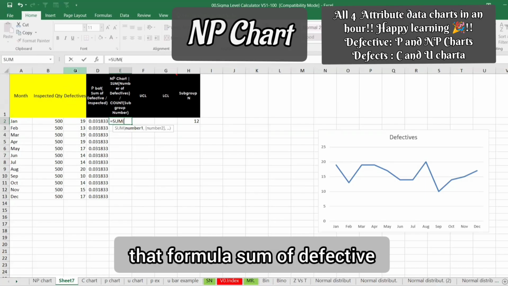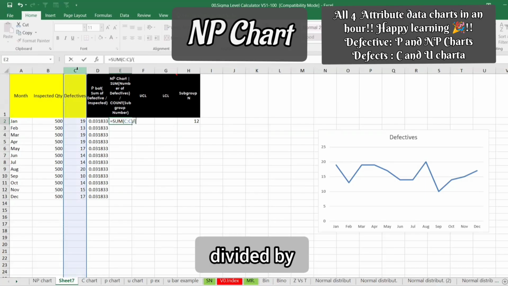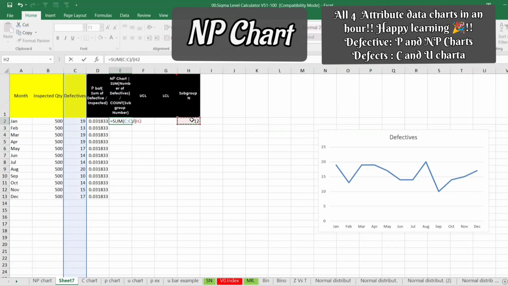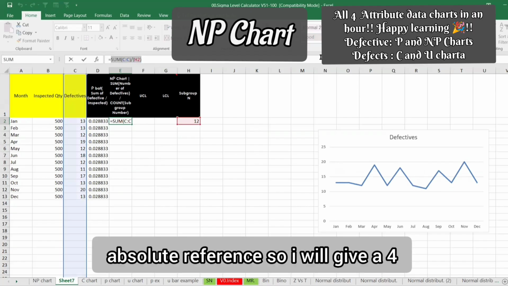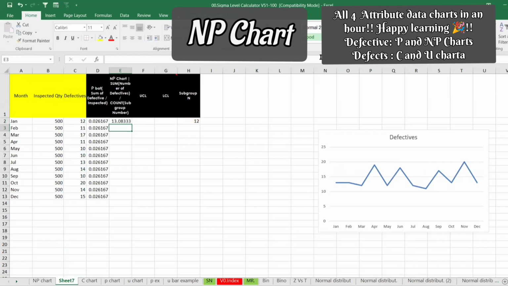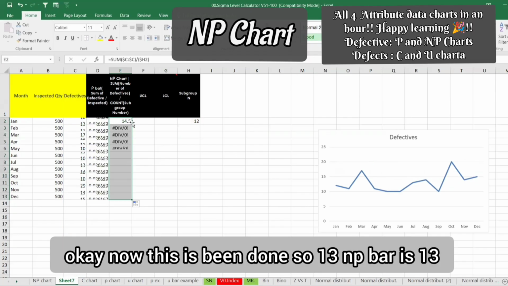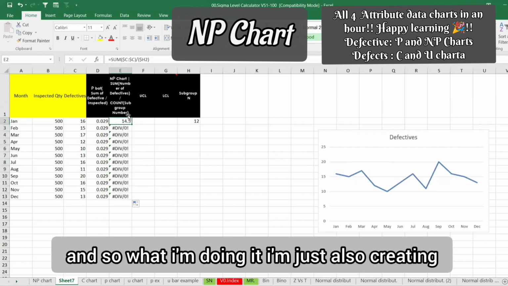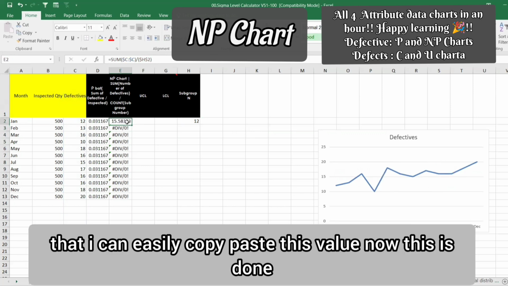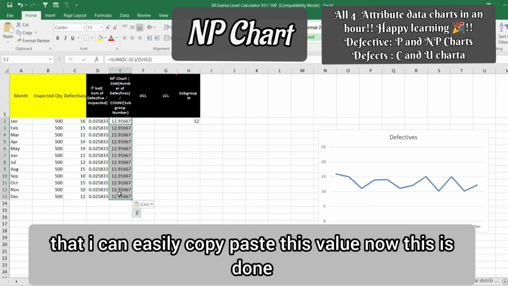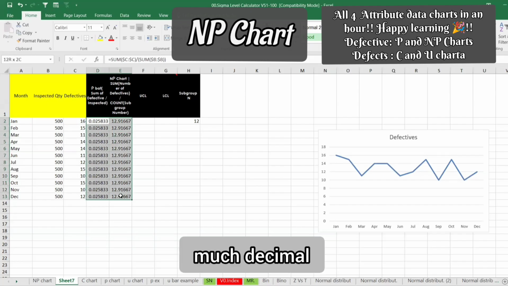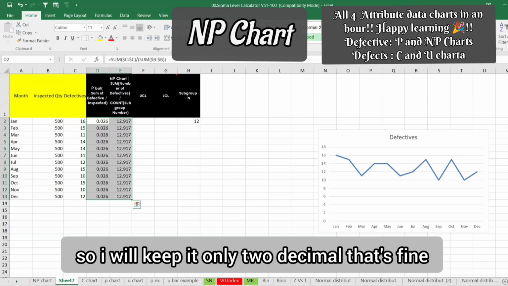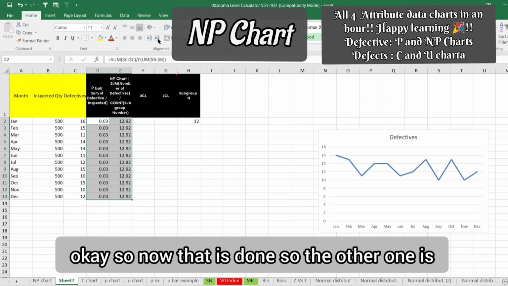With that, we can easily identify the formula: sum of defective divided by N. Once again, this formula is going to use an absolute reference, so I will give it an F4. Now this has been done, so NP bar is 13. I'm also creating this so that I can easily copy and paste this value. I don't need this many decimals, so I will keep only 2 decimals. That's fine. Now that is done.